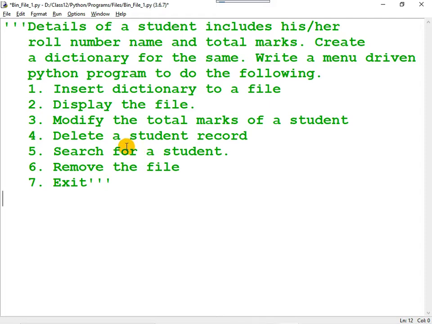In order to write data to a binary file, we make use of dump function. Dump function is included in the module pickle, so you need to import the pickle module. Similarly, in order to delete a file from the hard disk, we make use of remove function that is there in the module os, so you need to import the module os. Remember, os must be in lowercase.